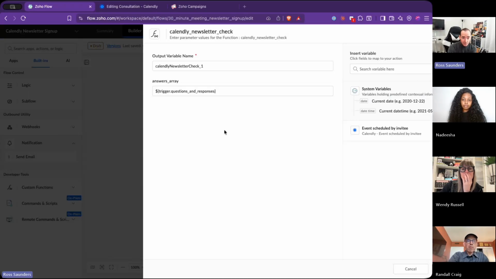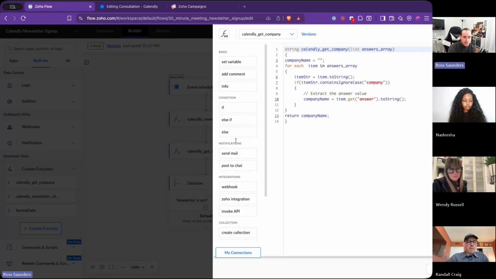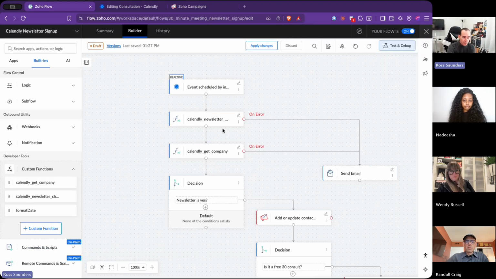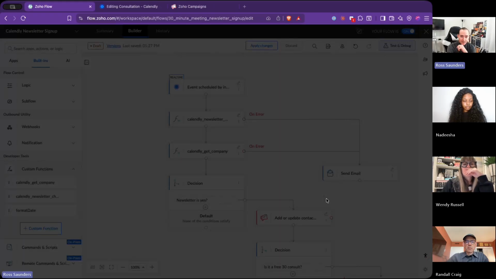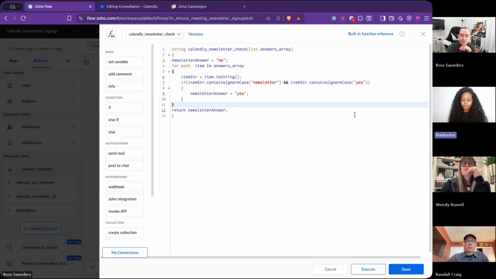Yeah, like I said, with the custom functions, I will send all this text because this would be the same every time. You would basically just change what your wording might be. If you want to say, yes, sign me up for practically private, I can put practically private in here and it will look for that wording and then make them a yes for my newsletter.